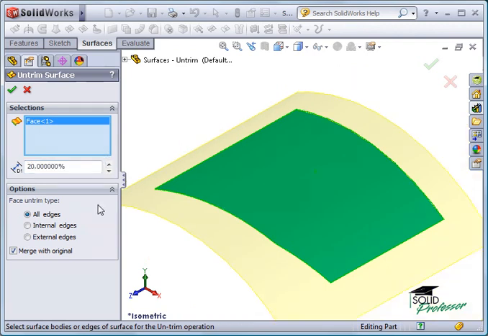Also notice there is an option to untrim all edges belonging to a surface, or you can isolate internal or external edges. If you have a need to untrim many holes on a surface, the internal option is a quick way to eliminate all holes at once. I'll set the distance percentage to 50 and click OK.